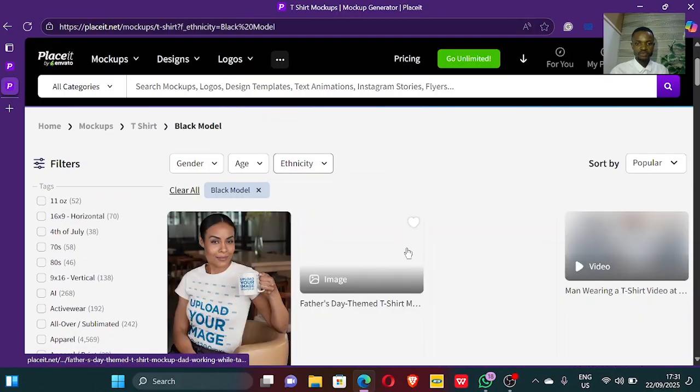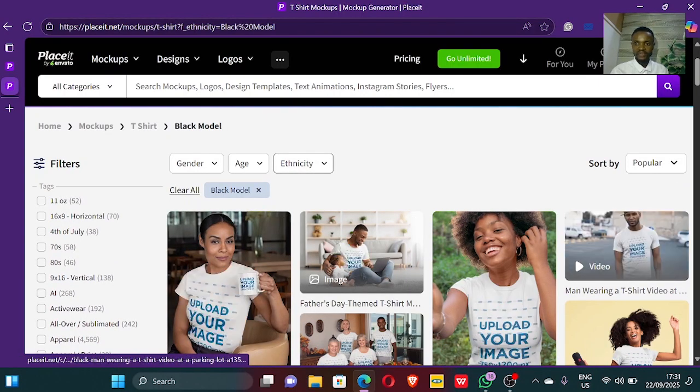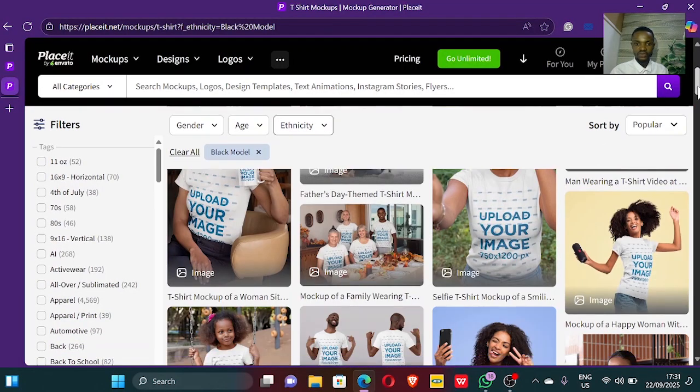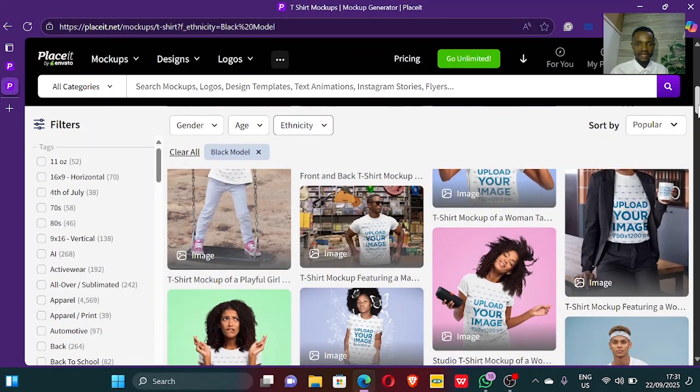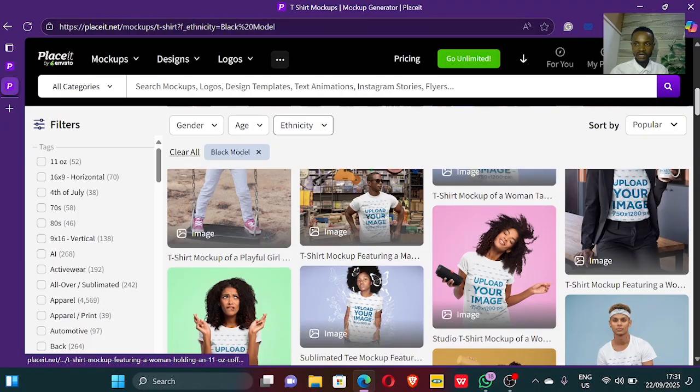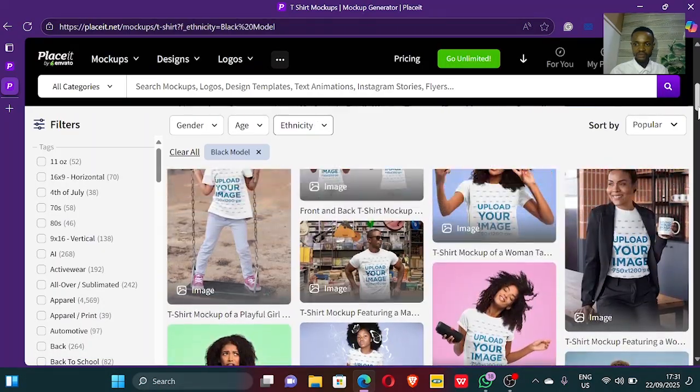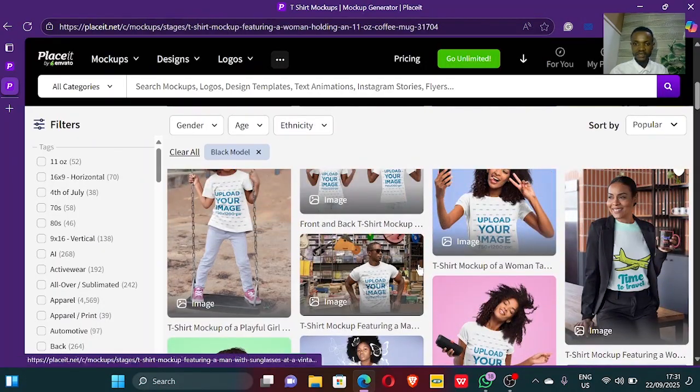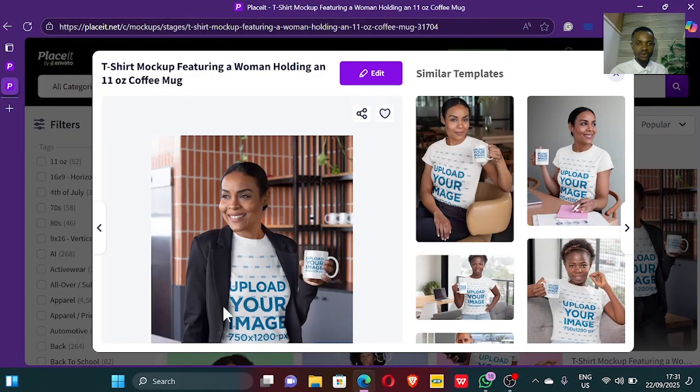they will give me templates for blacks. From these templates, I'm going to choose my desired template here. So I'll go ahead and choose this one. I'll be adding my logo here on the mockup. As you can see, it's a t-shirt mockup featuring a woman holding an 11 oz coffee mug. So I'll edit from here. To add my logo, I'll come to this pen icon where you have edit and click on it.